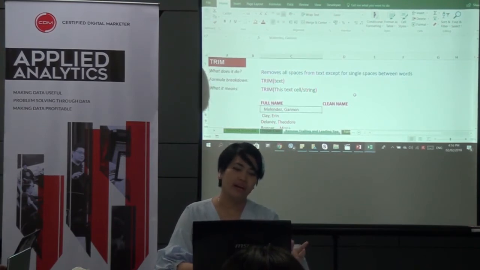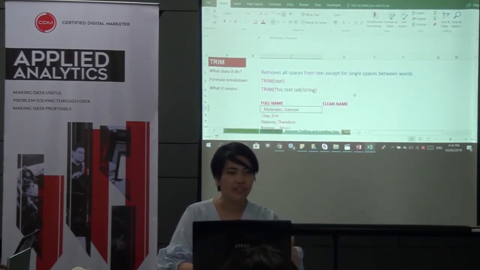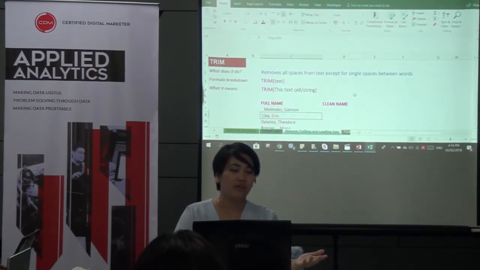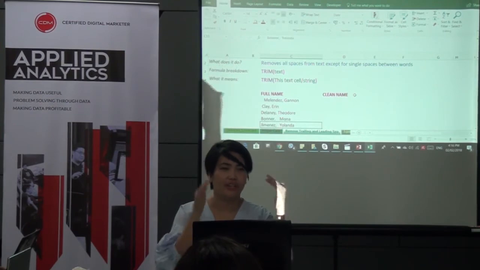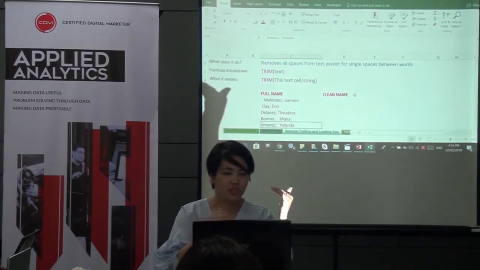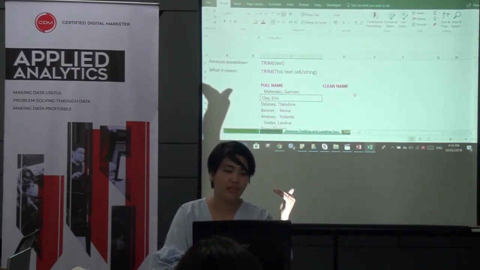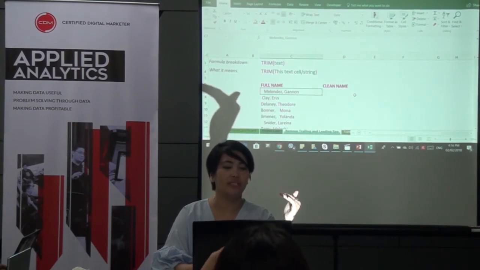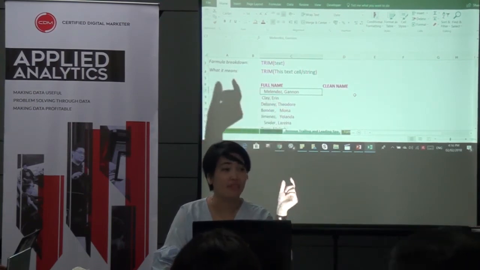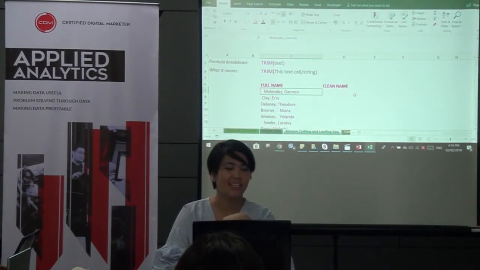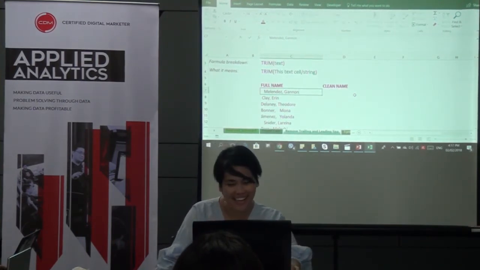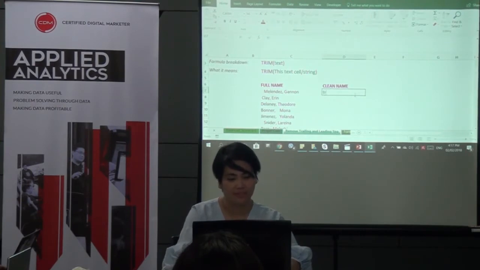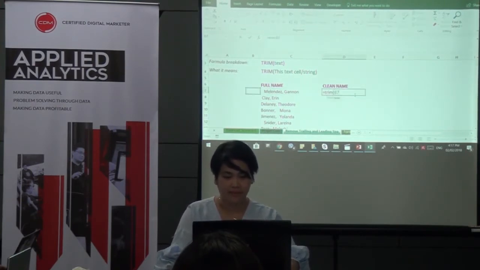Now, if your CRM database returns would include non-standard indentions, is that what it's called? The names, say for example, or addresses have leading and trailing spaces. So instead of deleting them, you can use the trim function.